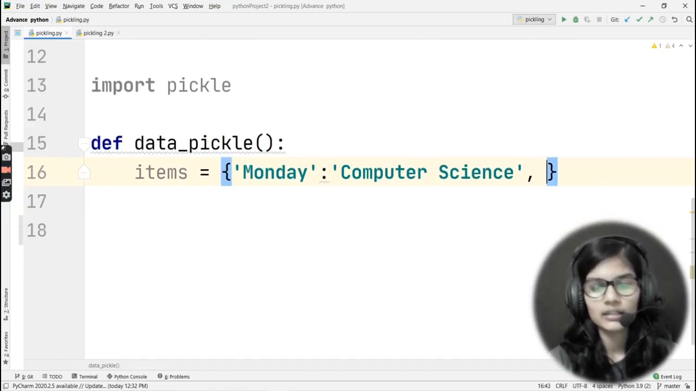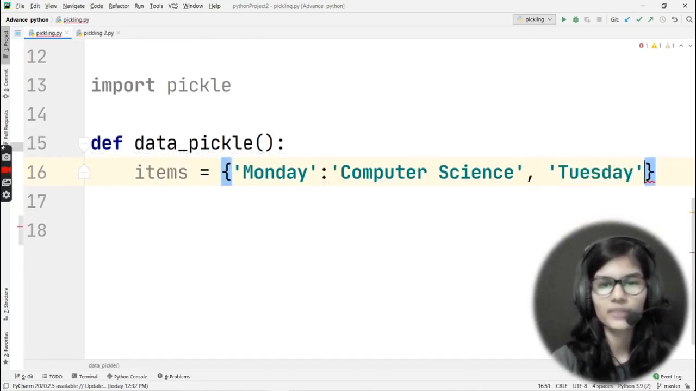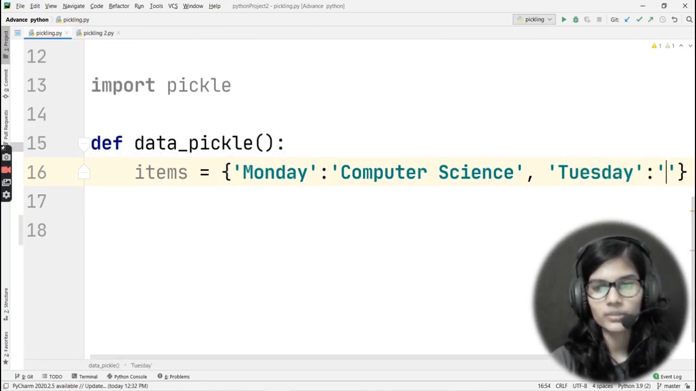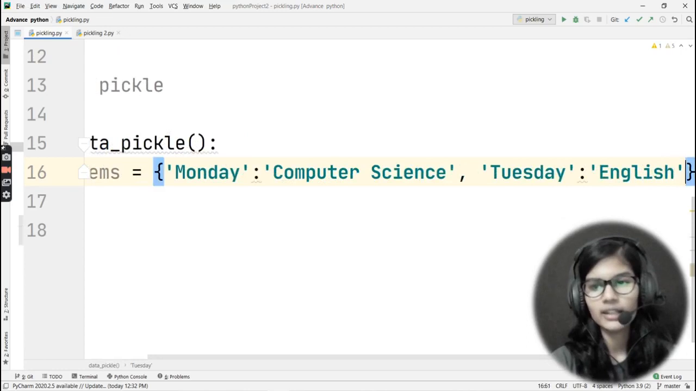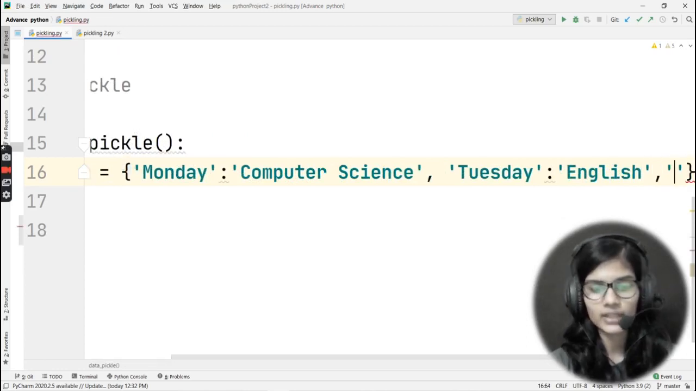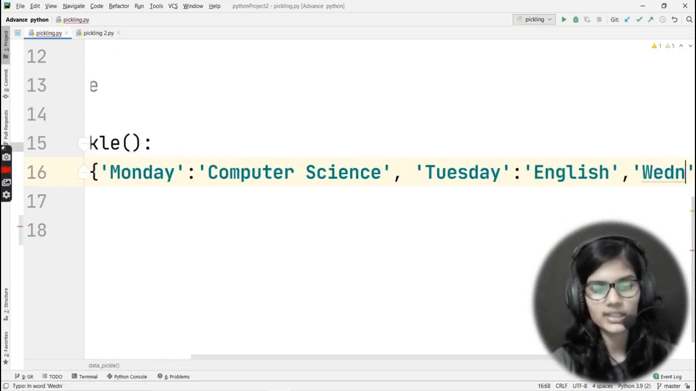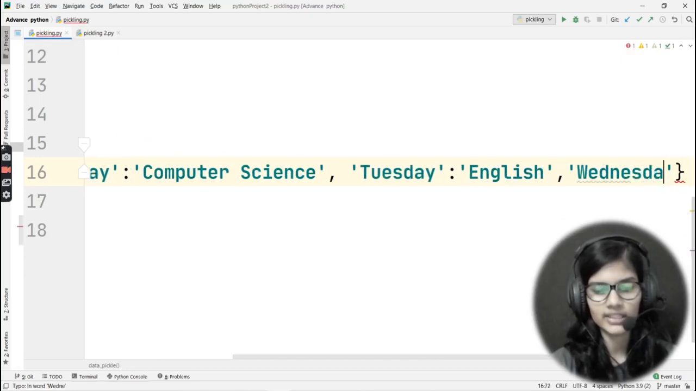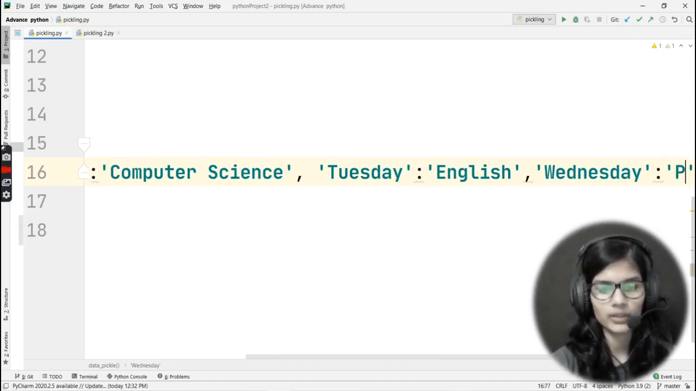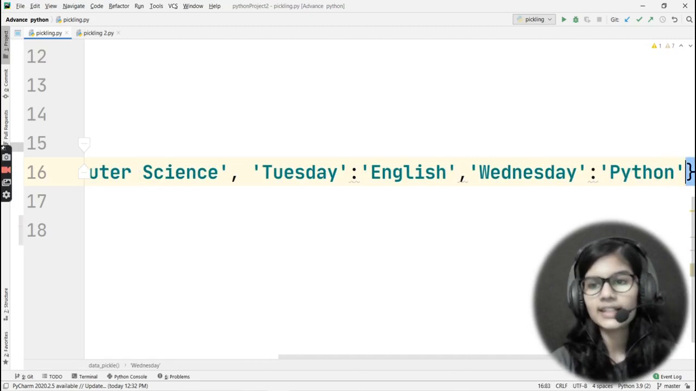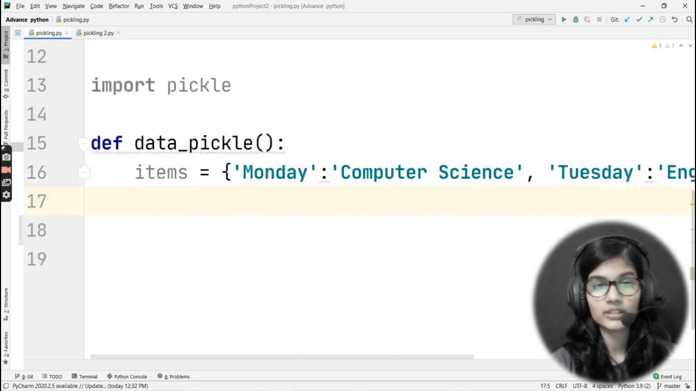After that, what about Tuesday? So let's say I would write here Tuesday. On Tuesday, let's say I'll be studying English. And let's say I would take one more example, and put here Wednesday. Yes, Wednesday. And what about Wednesday? On Wednesday, let's say I will be studying Python. Fine, so I just made a dictionary here.